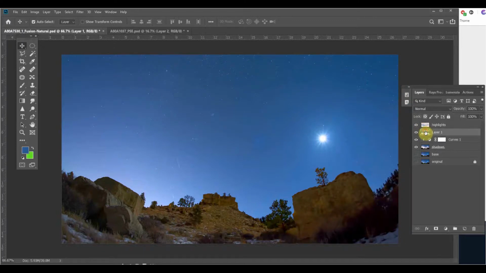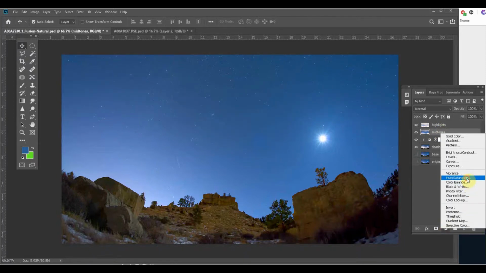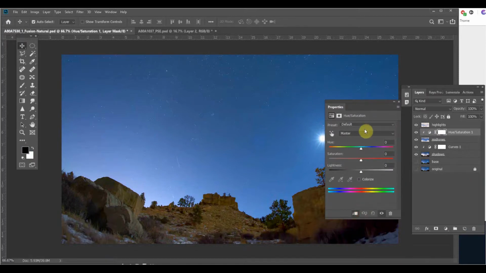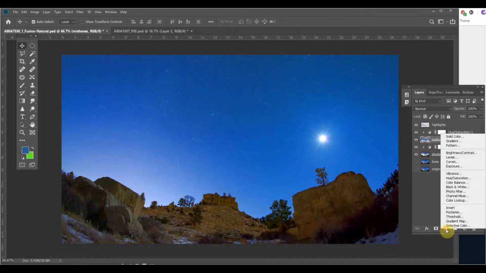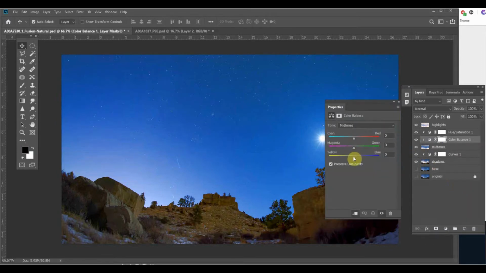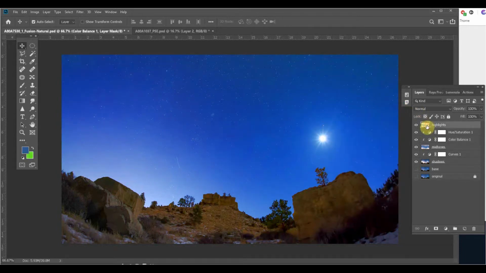Then up to the next layer, and we're going to rename that midtones. We're going to grab a hue and saturation adjustment layer. We're going to clip that so it only affects that layer. Select blues and saturate them a bit. And go to that layer also and add color balance. And this one we can add a little bit of red to the midtones. You can also work with shadows and highlights to add colors.